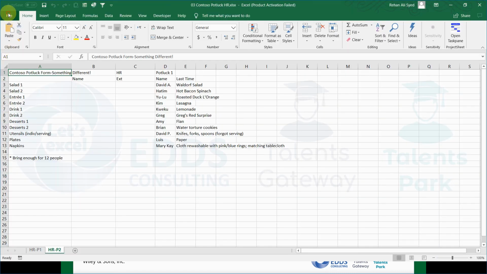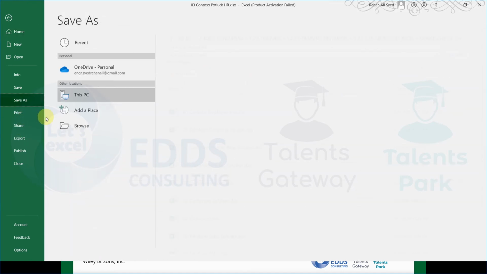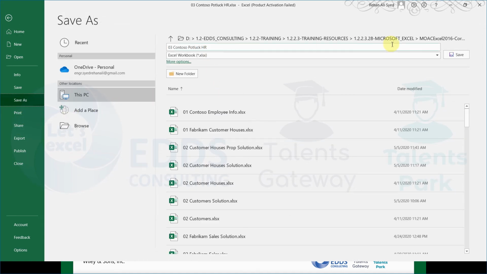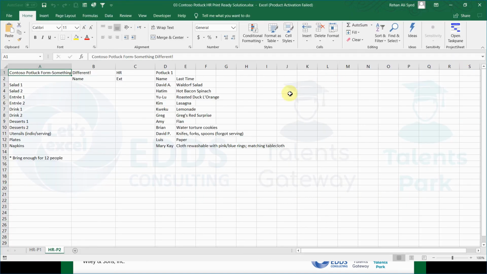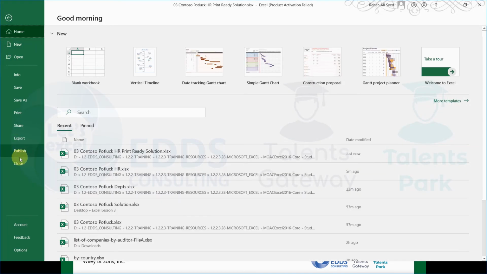Let's go back to the document, and now we will save this file with a different name in the student data folder: Print Ready Solution. Click save, and you can close the workbook.